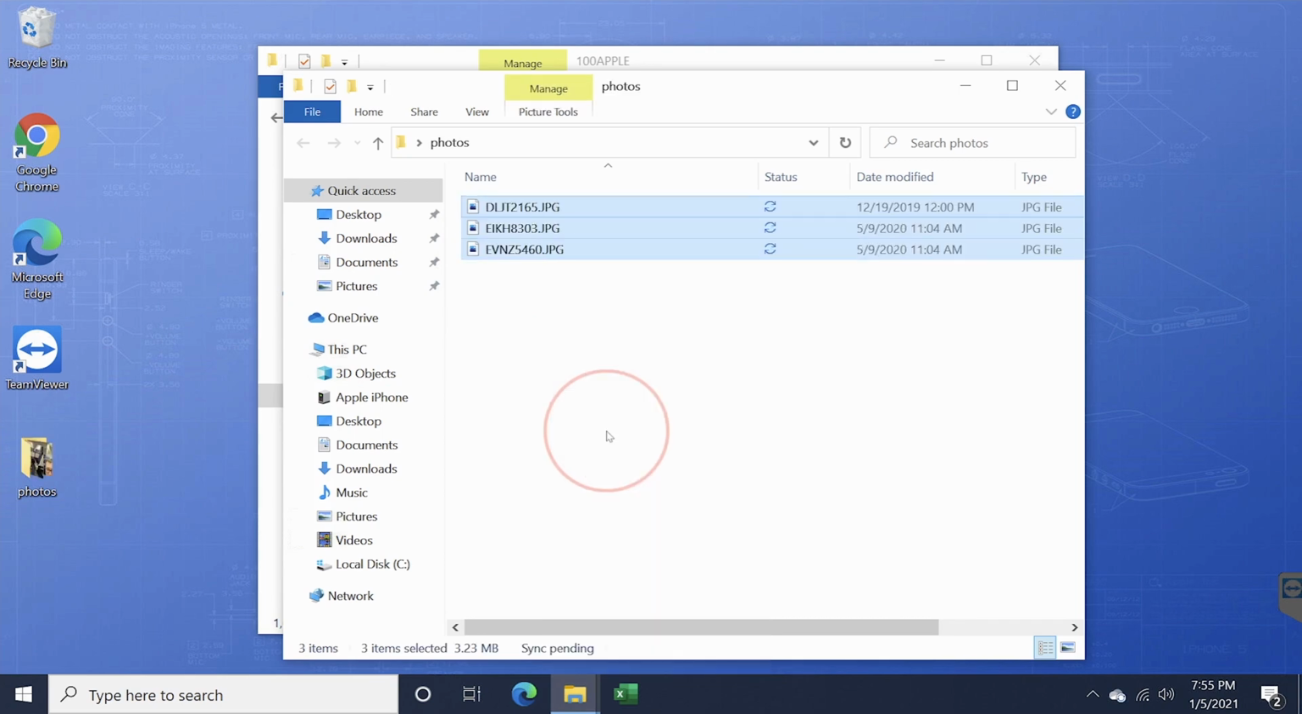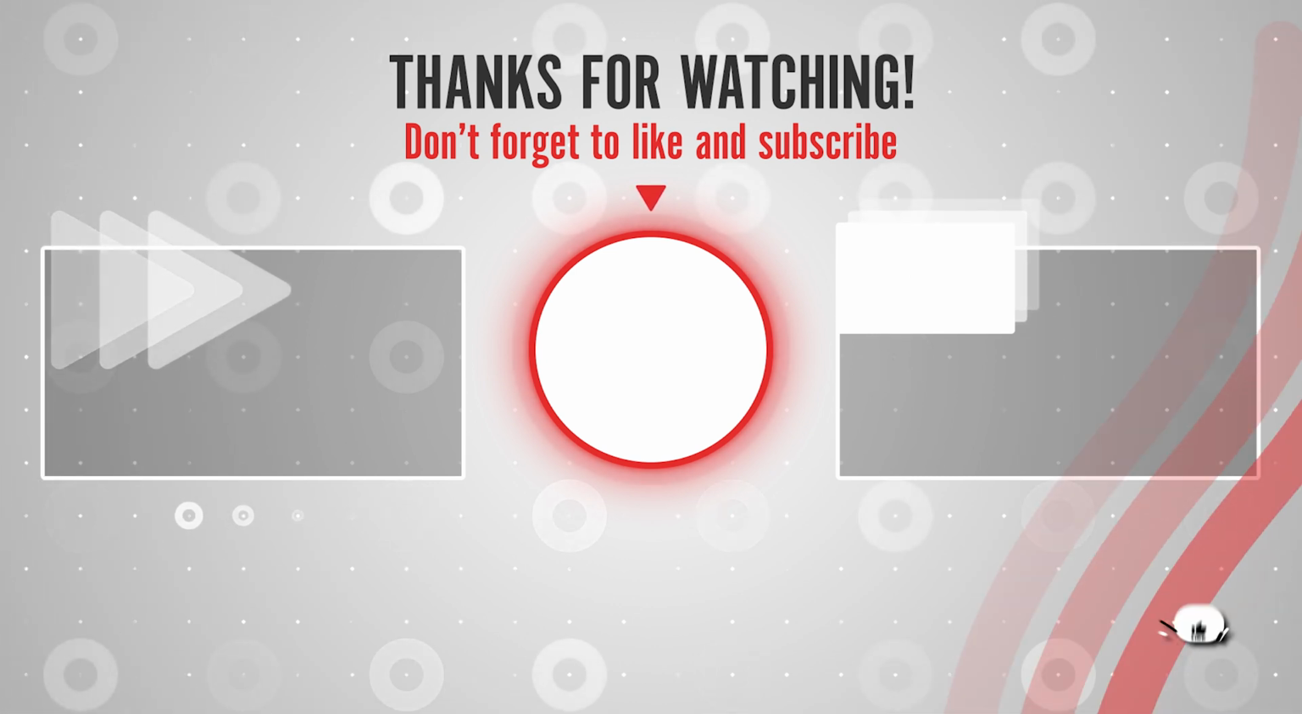When you're done, you can go ahead and just unplug your iPhone. And that's how you transfer photos from your iPhone to a Windows computer.